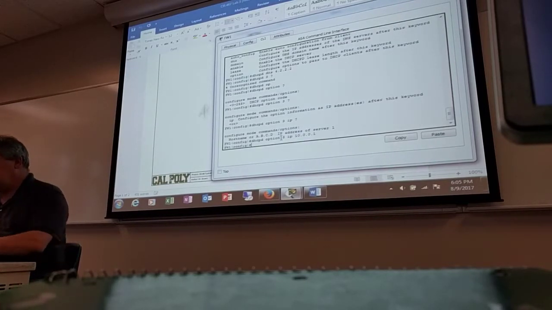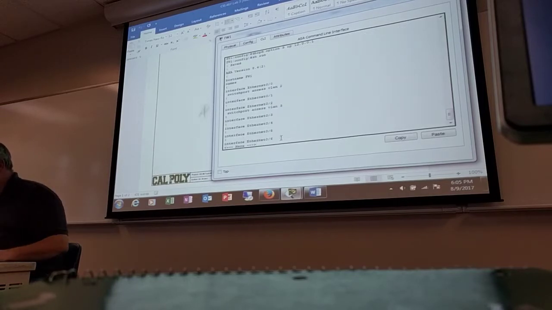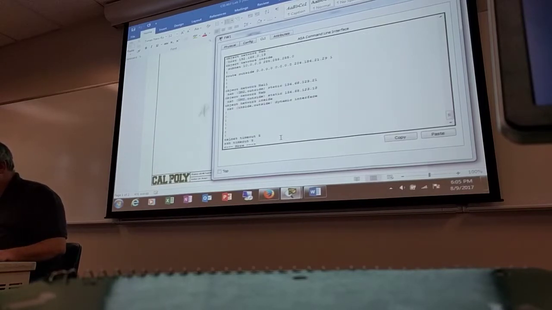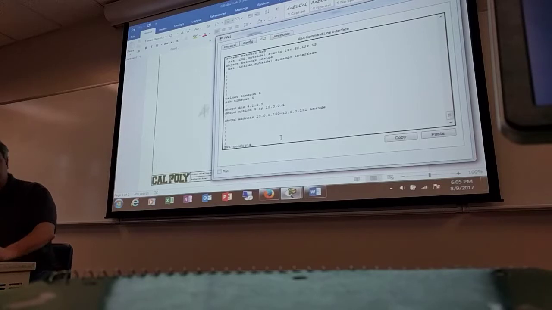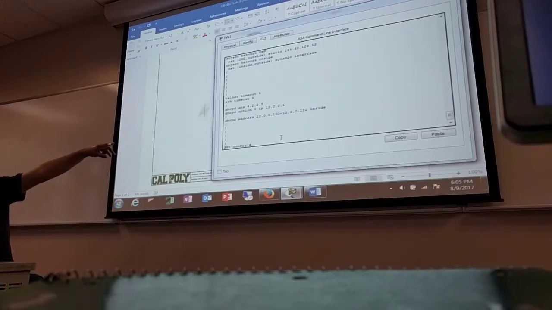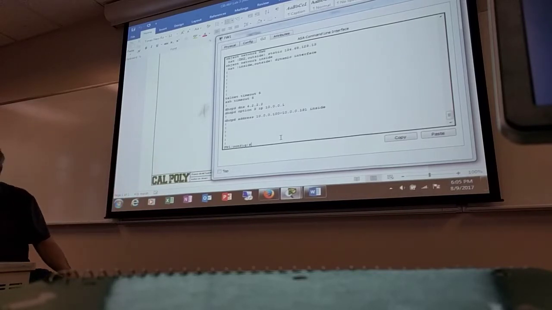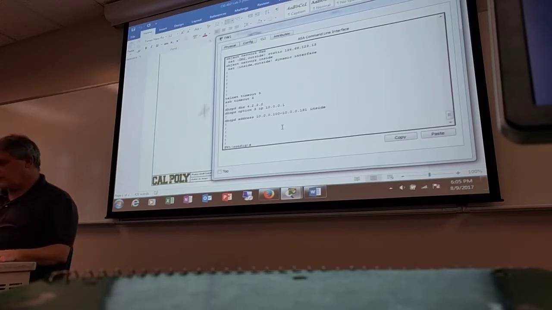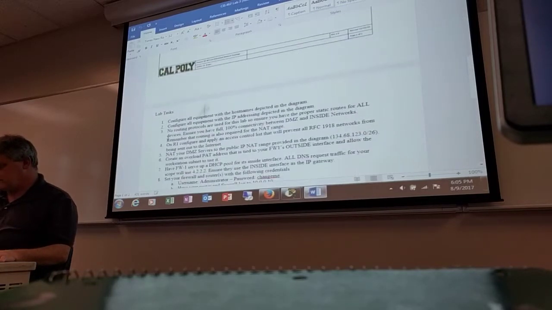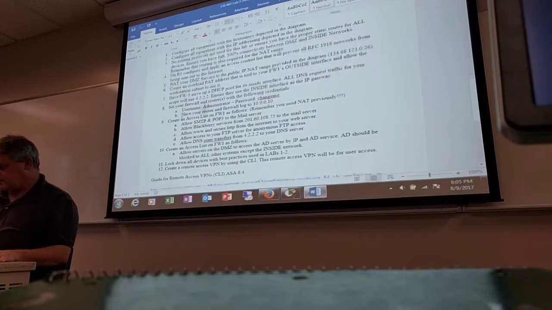That's it. So if you do a show run, you'll see that you have your DHCP address range. It's set for the inside. Option 3, which is for the default router, is set to 10.0.0.1, and your DNS server 4.2.2.2. So all 3 commands. That was number 7.